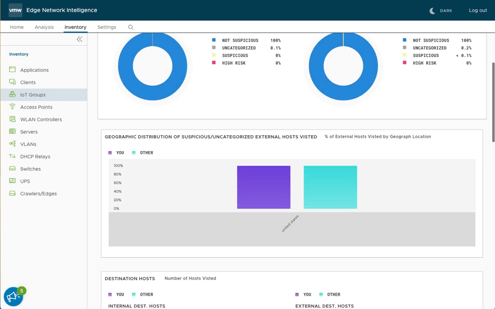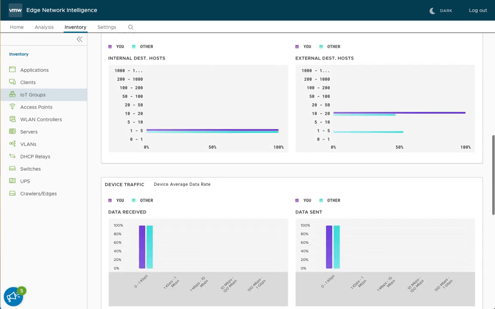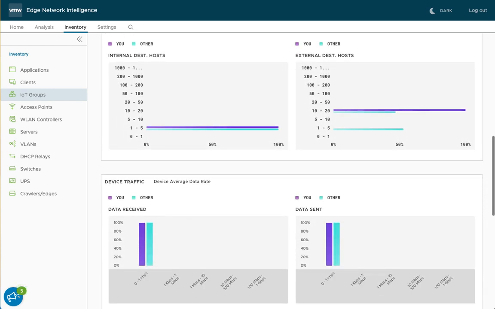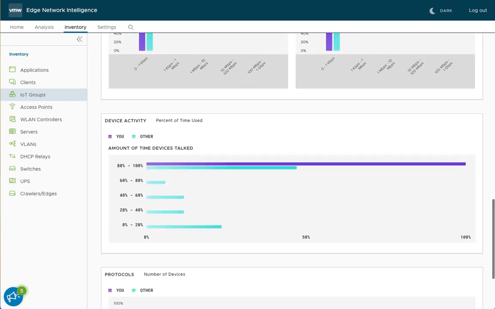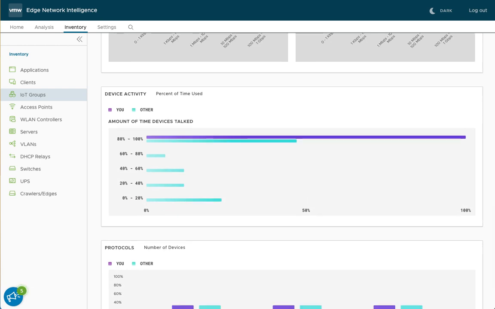Scrolling down, I also get to see things like how many destination hosts, internal and external, my devices are talking to, compared to, again, other Edge Intelligence customers using those same types of devices, and how much traffic on average those devices are consuming. We can also see the type of activity, so the percentage of time the device is talking on the network and what protocols the device is using compared to those same devices in other networks.